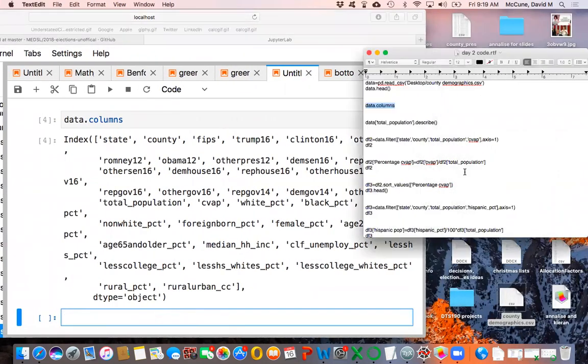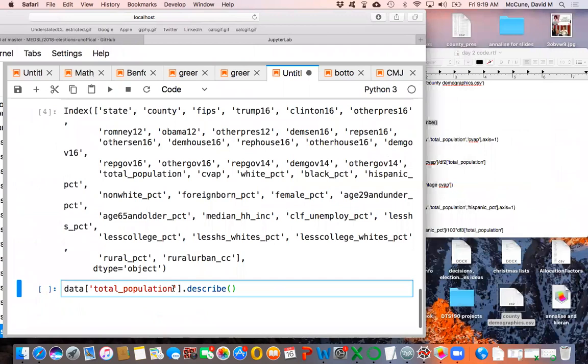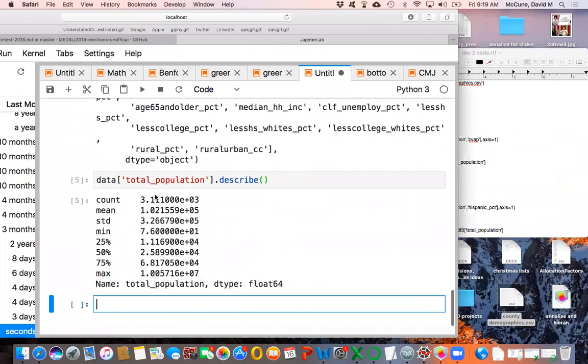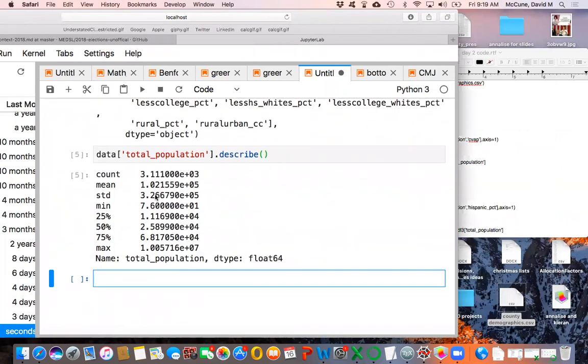Okay, so as with last time, we have this dot describe thing. You can ask for that. You can have it describe any particular column you want. So total population is just the population of the county. Now I should say, JupyterLab is kind of weird sometimes in how it decides to display data to you. If you're not used to scientific notation, this is obnoxious. So what this is saying is 3.111 times 10 to the third. So you have to read this in the thousands. So 3,111 is what it's saying.